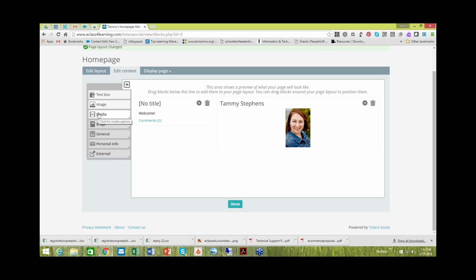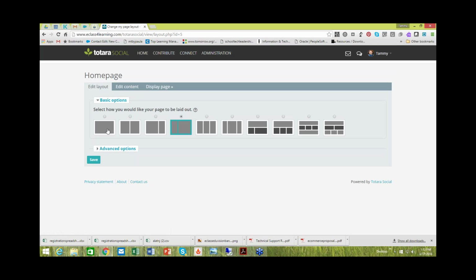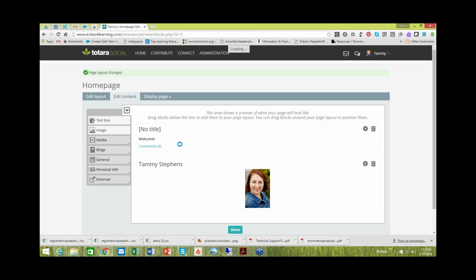So there's quite a bit that I can add. Let's do an image gallery. Those are kind of fun. And let's see here. All right. Let's play with my layout and make it a little bit, let's just go like this. And then image, save.